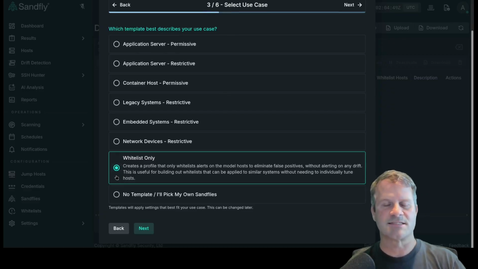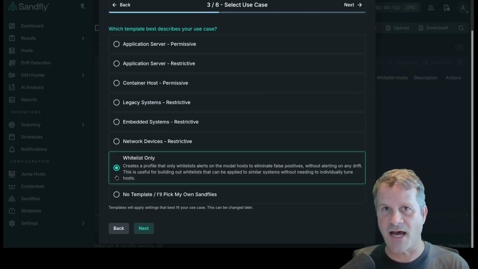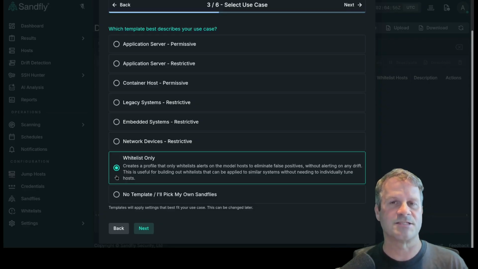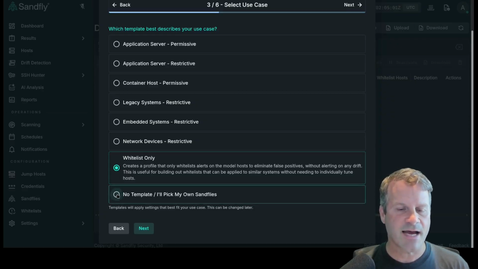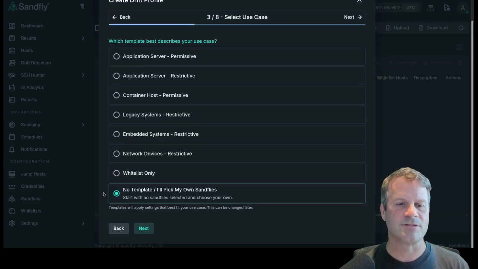Last one here is whitelist only. Basically, what this is saying is, look, I'm not going to do drift. I only want to know about alerts, and I want you to automatically build a whitelist of alerts so I just don't have to bother with doing this stuff manually. Perfectly good option.